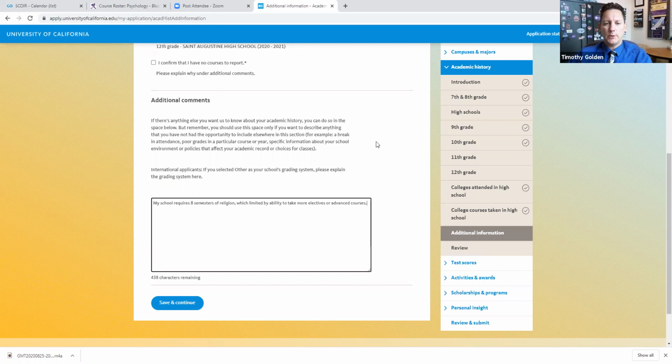Just some context we want to remind them of as they look at your schedule and maybe you don't see as many AP classes as some public school students. Well, that's because we have a religion requirement. And we want to make sure that they're aware of that, that it wasn't your choice, but it was in fact our school policy that resulted in that. So you could save that.